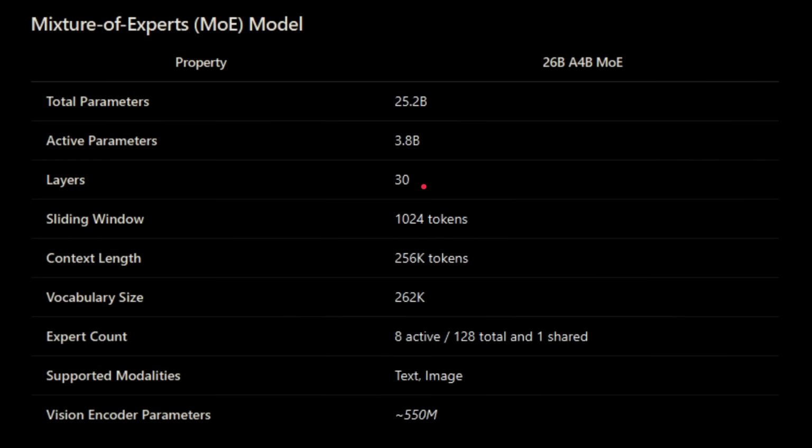Now, the third category is this mixture of experts model. So it's a 26 billion model, but it only has 3.8 billion active parameters, and a 256,000 token context length, which is really good. And this is actually pretty quick because it's using, again, this mixture of experts, which means it kind of picks which part of the model it needs to run in different circumstances. So there are the 4 models that are available, all free to download.